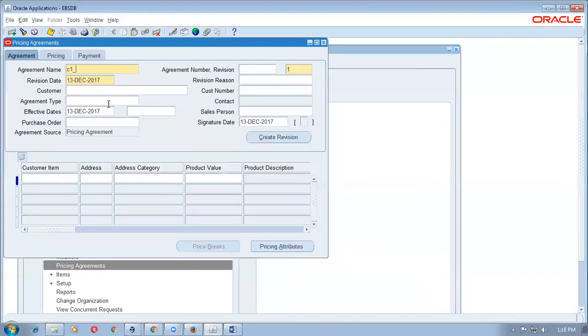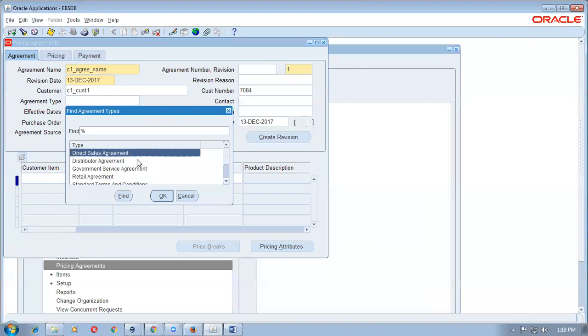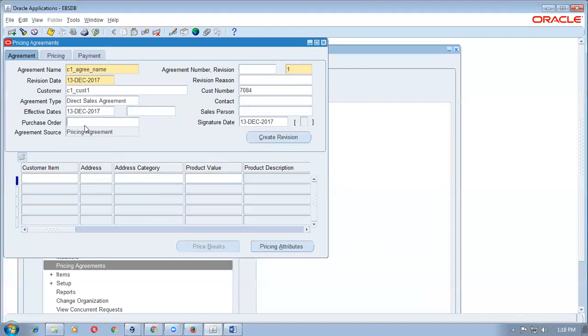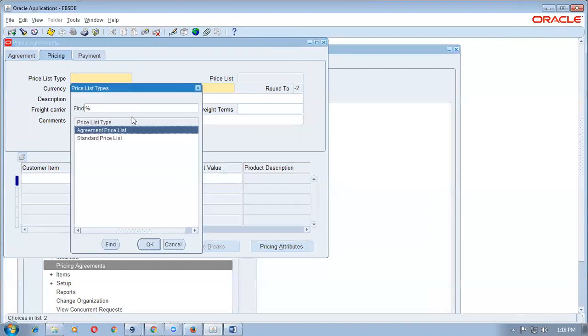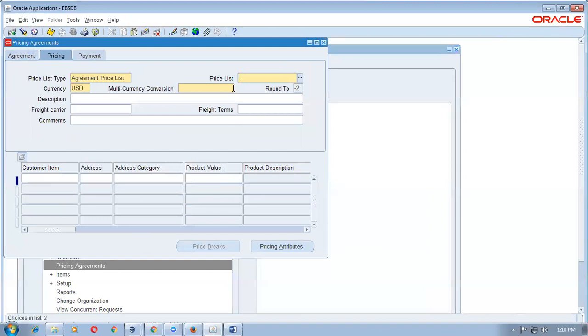The agreement name is C1_agree_name, which I'm creating now. Customer is C1 percentage one. The agreement type is a sales agreement, direct sales agreement, and then the purchase order number. You will say C1_cust_PO1, so you're giving it a purchase order number. Go to the pricing now. Price list type, drop it down and choose the agreement price list. The agreement price list is C1_agree_PL1. I'm writing it, it's not a list of values, it'll be creating it actually. And go there. Multi captain's commission, I'm going to give it.